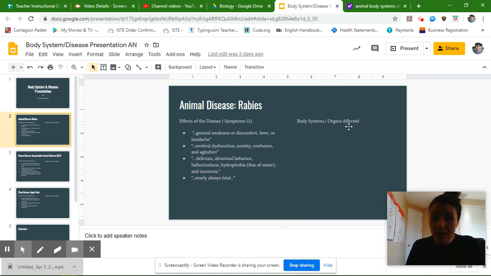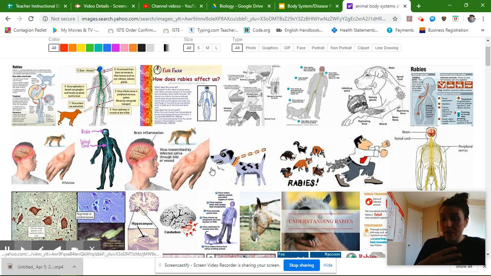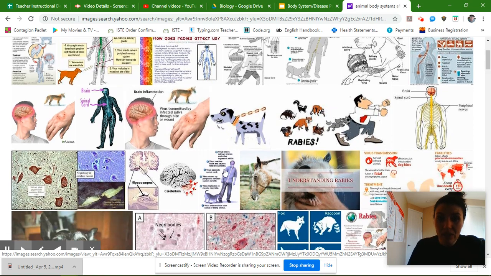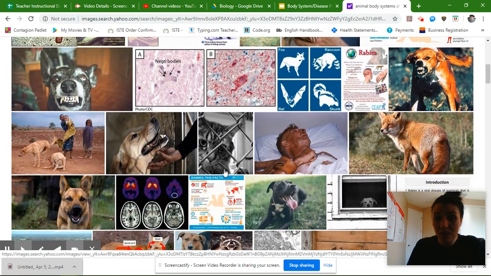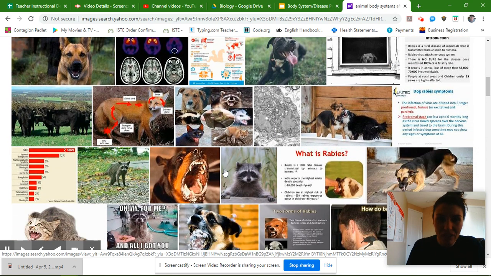So we're looking for body systems and organs affected for whatever animal disease you chose. And I chose rabies. When I was looking this up, there were a lot of pictures on how the human body was affected. But what I'm looking for is how the animal is affected. And so I had to look for a while, and you may have to look for a while too, because there's a lot of stuff on how people are affected, not as much for animals. You have to really look carefully.